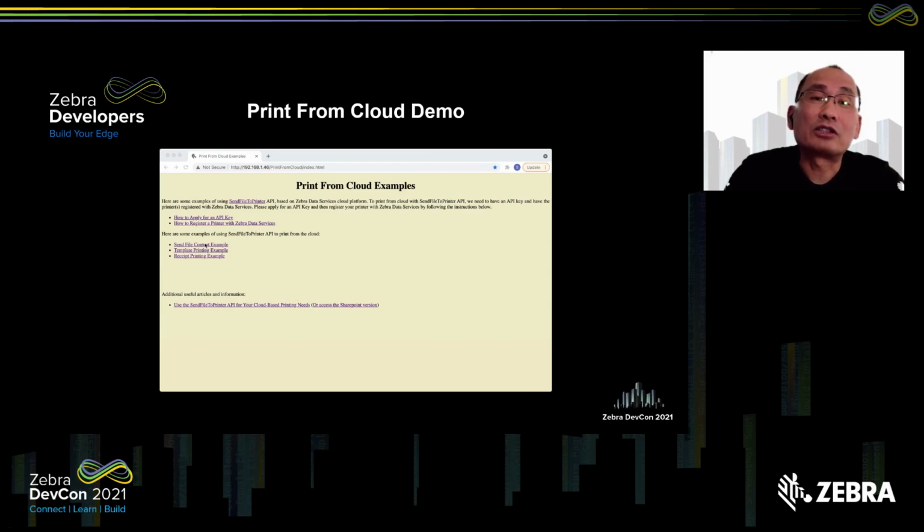This is a JavaScript-based demo. You download it from our GitHub and put it on your local PC or local HTTP server, like an Apache server. Just click on the link, open up a browser, and start to run. This demo contains three sub-demos. The first simply sends a file to the printer. The second is template-based printing of a name badge. The third example is receipt printing, as if you go to a store and purchase something and want to print a receipt. So let's show the demo.